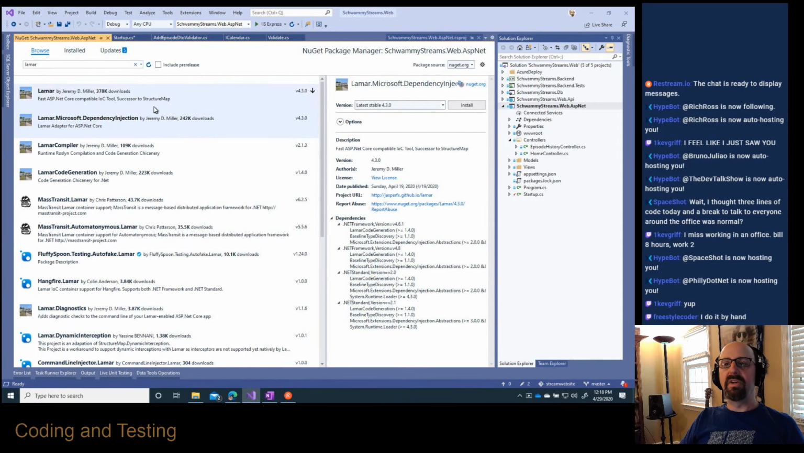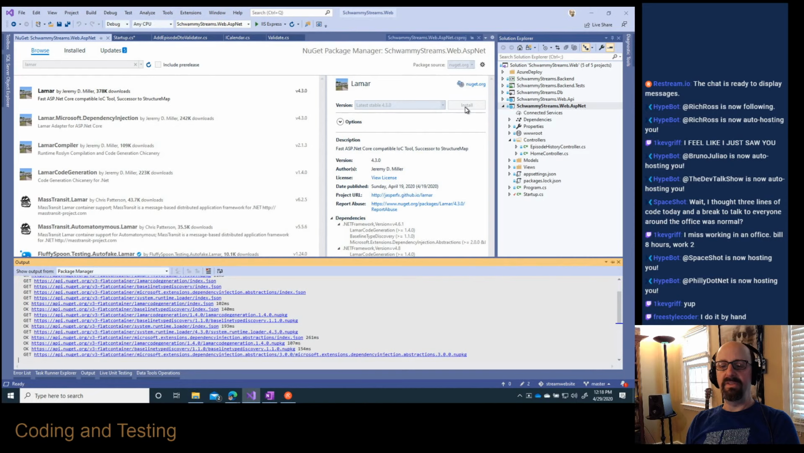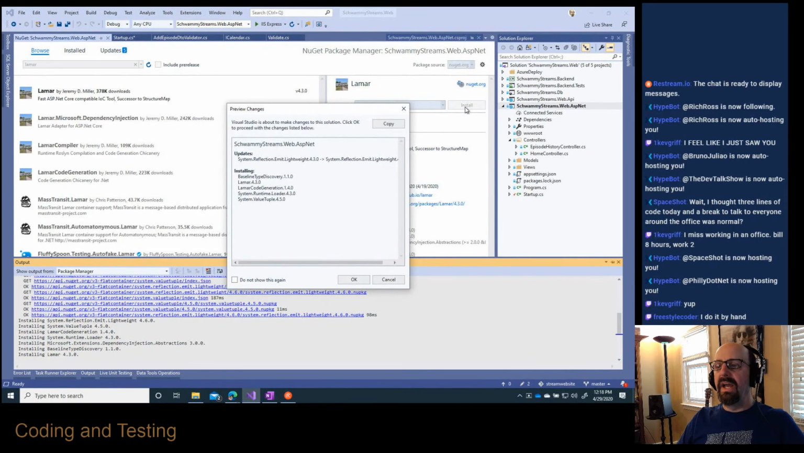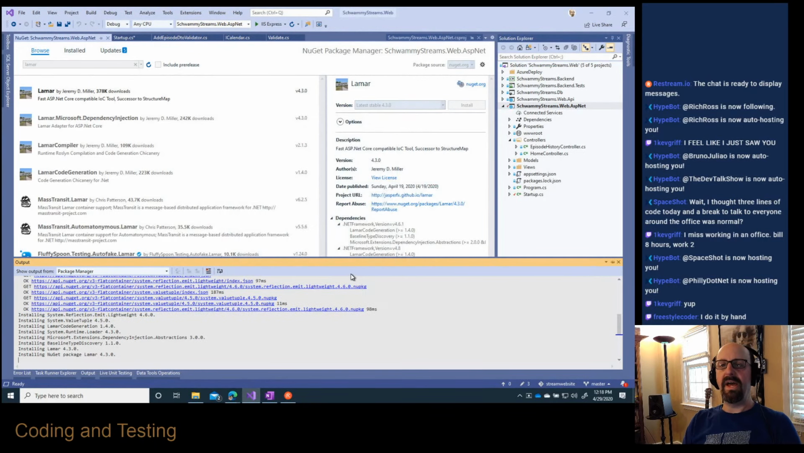So you know what I always wish you could do in here? Maybe there's a tip to do this. If anyone knows, I would love to be able to multi-select these things and say install both of these. But I don't believe I can. I haven't ever figured that out. So let's install Lamar. And it's going to install a couple other things. That's fine, and I'll accept that.